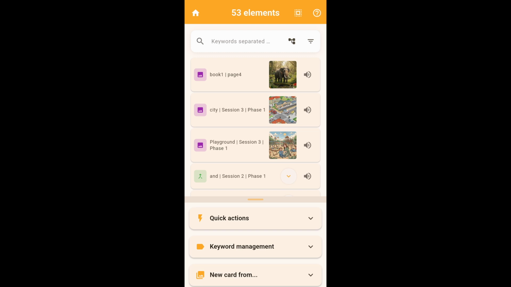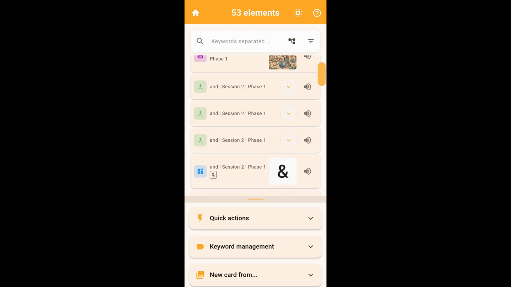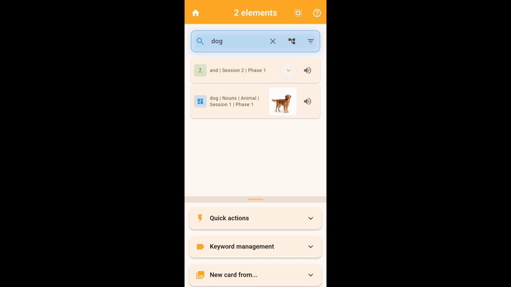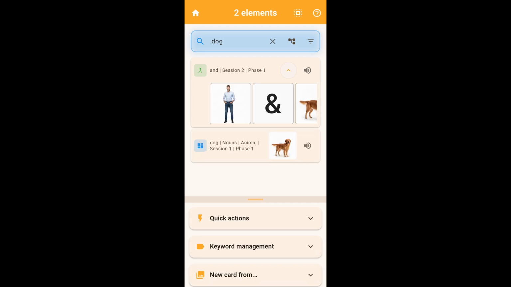In combination exercises, multiple flashcards are used, but by default, the search bar only considers the keywords of the combination exercise itself. However, there is a special feature. When you tap the search icon, the search bar turns blue. This means that the search will now look at the keywords of the flashcards inside the combination exercise instead. For example, if you now search for dog, all elements with the keyword dog will be shown, including combination exercises that do not have dog as a keyword themselves, but contain a flashcard with that keyword.